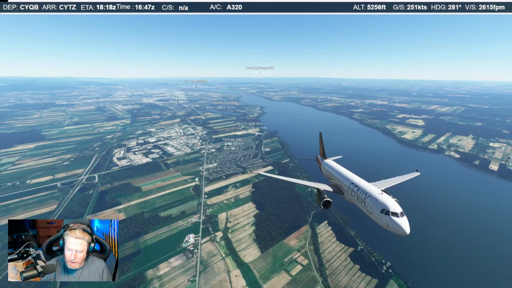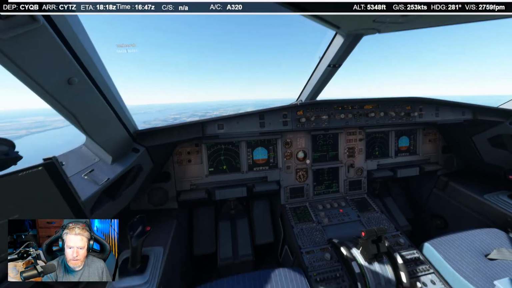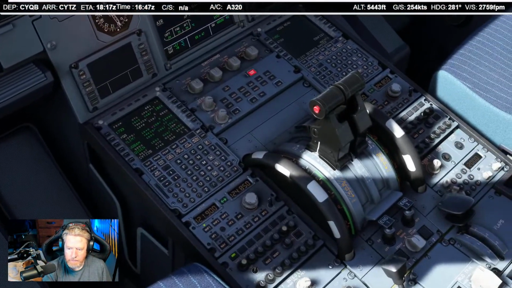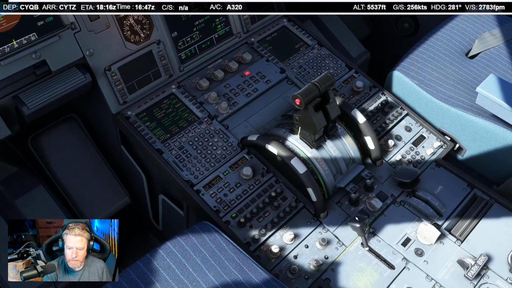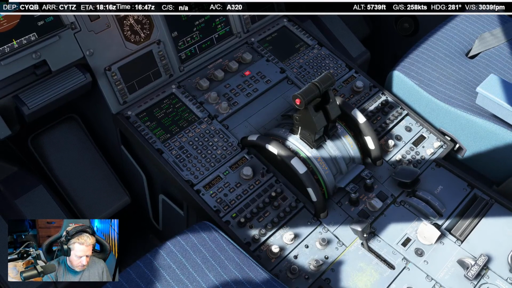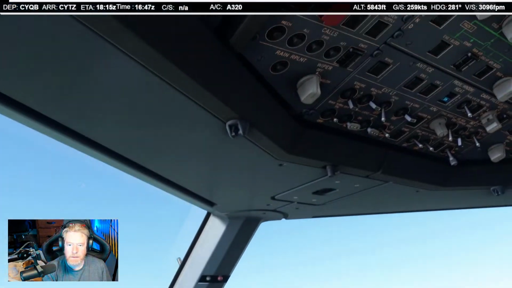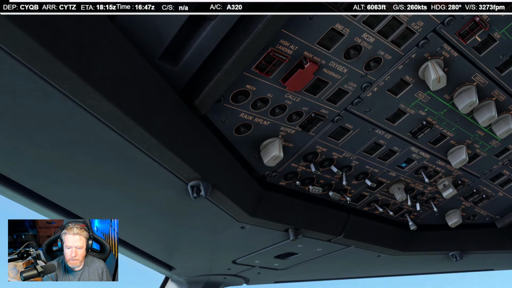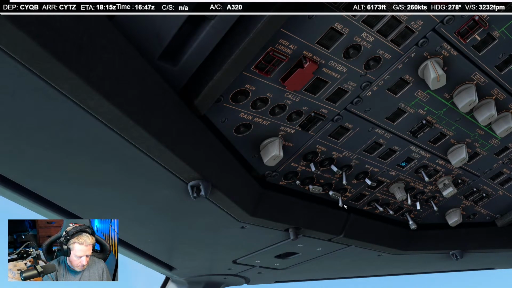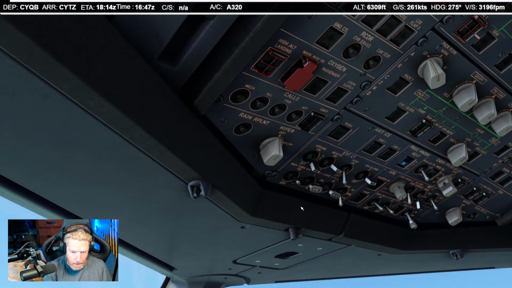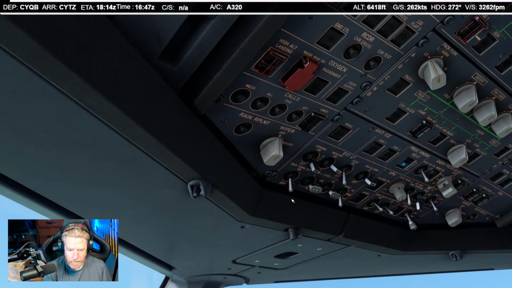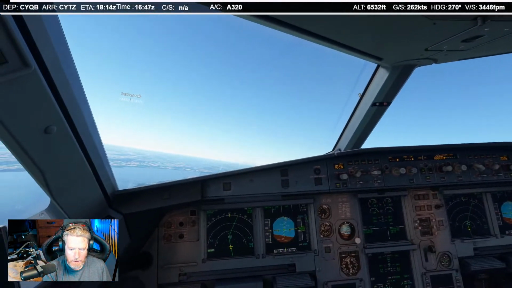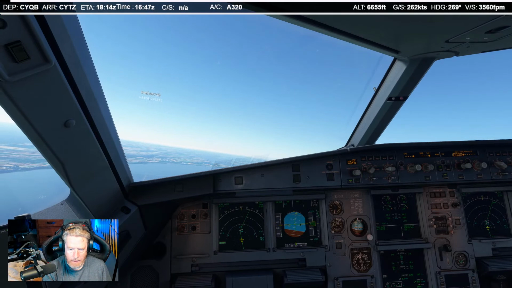Flaps up, spoilers disarm. Thrust set, autopilot set, nose light off. Look at the lights. Nose light off. Nav lights. Runway lights off. After takeoff checks complete.